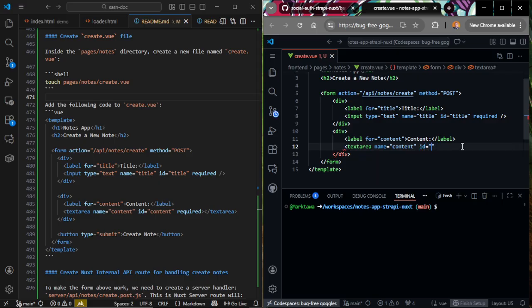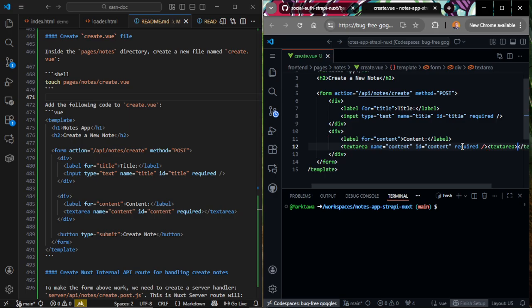Okay, and the ID is going to be content as well. So this too will be a required form input, so the text can't be sent without it being filled in. Okay, made a mistake. There's a closing tag for the text area. I think that's good. Yes, I think this is good. Why is it indicating an error? Oh, I put a closing tag inside.